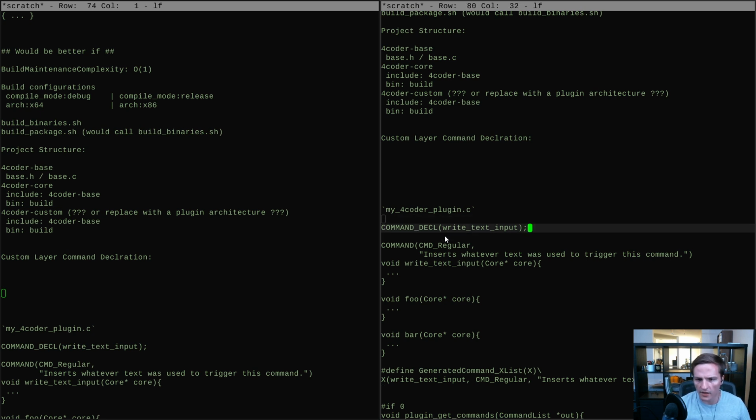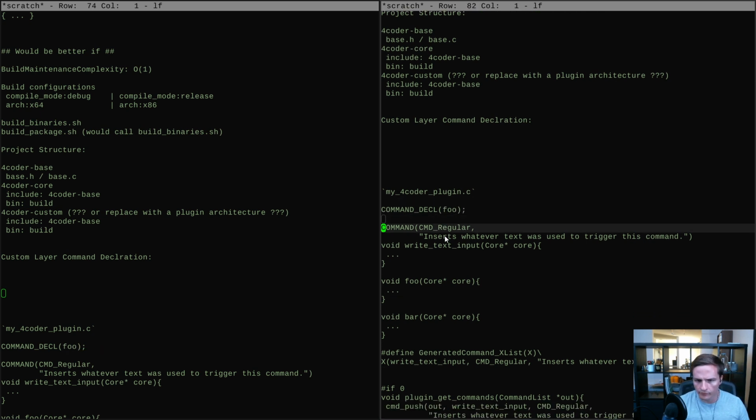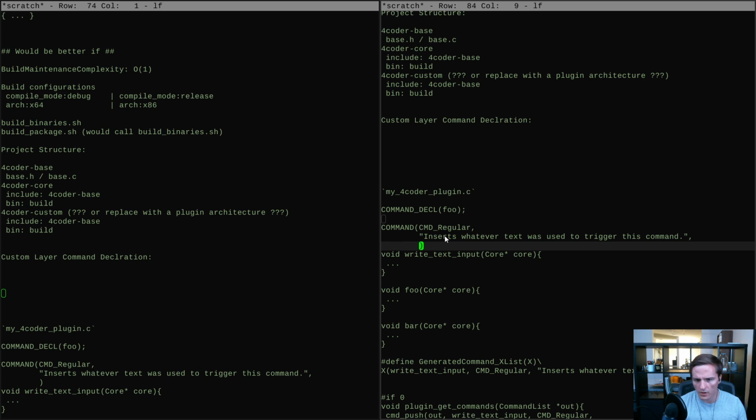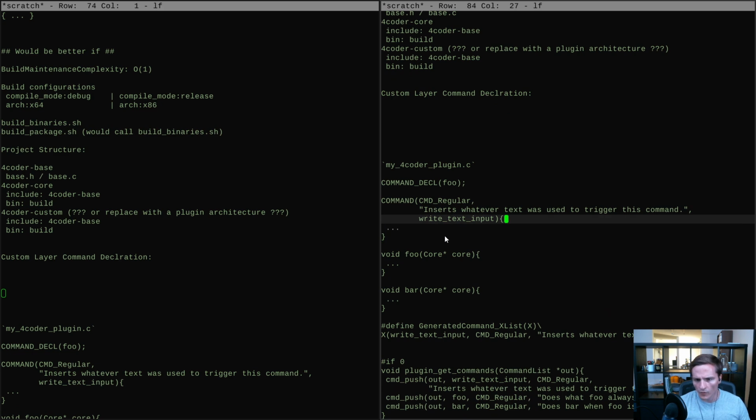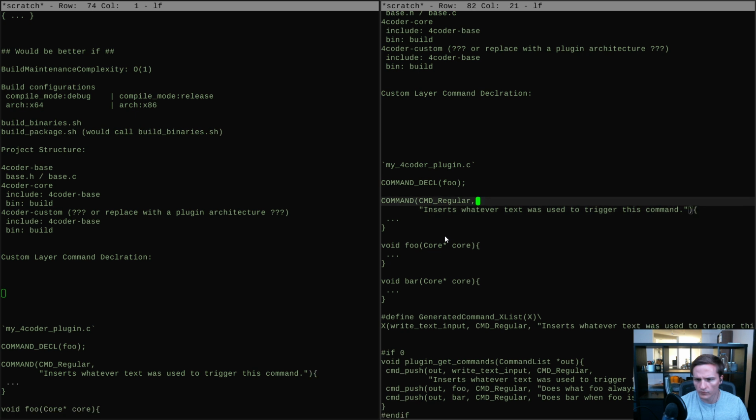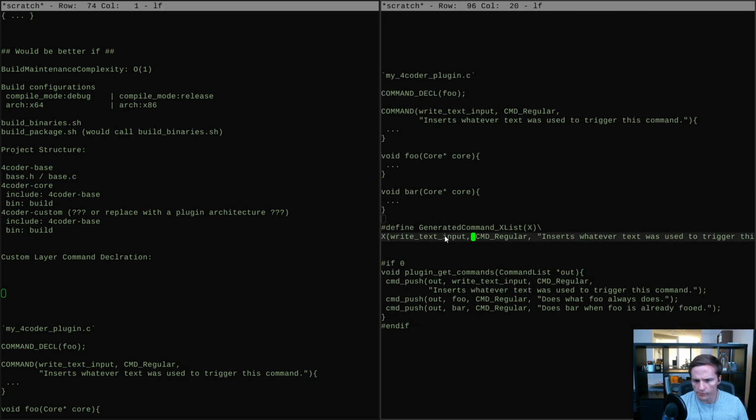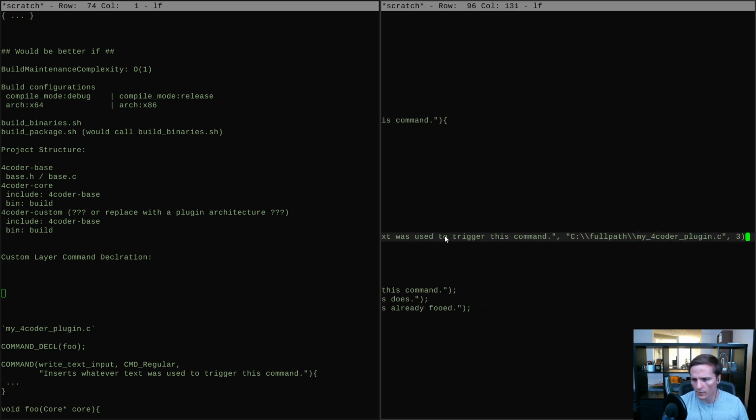If we needed to forward declare anything, we always could by doing this. Right, so command decl would just give you that. And when you make a command, you would just go like write text input. Right at the end, we'd put the function name. Or we could put it right at the beginning. Right, command, regular, write text input. We could do command, write text input. We could also then have the name of the function pop in. I mean, our X list would already allow us to get the name of the function out anytime we want.